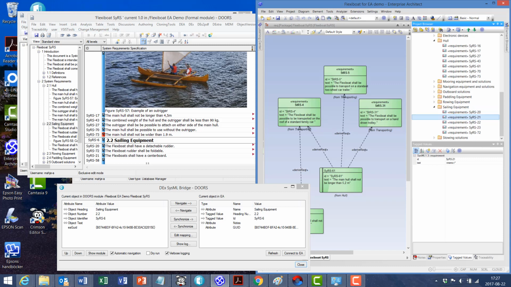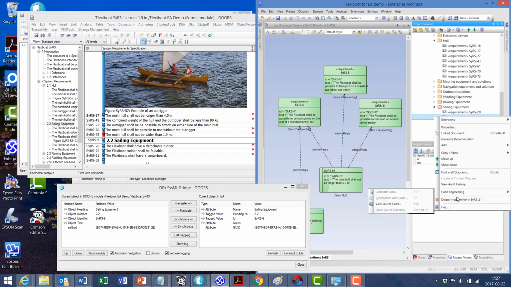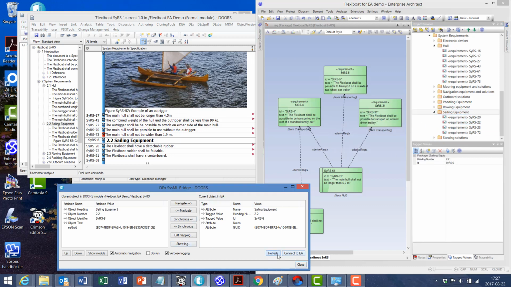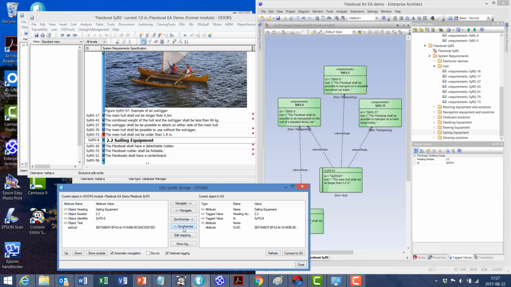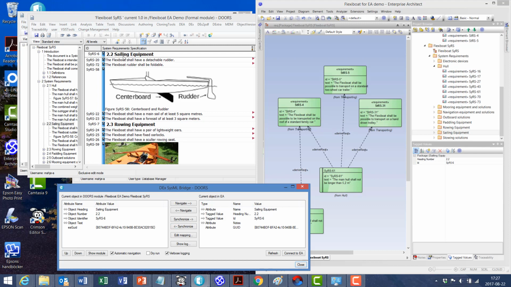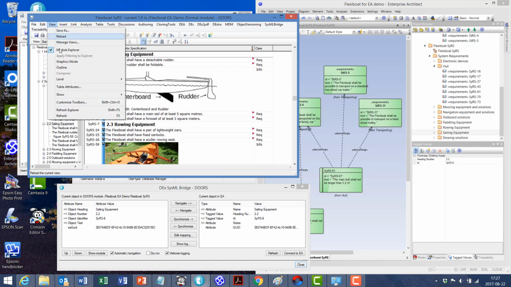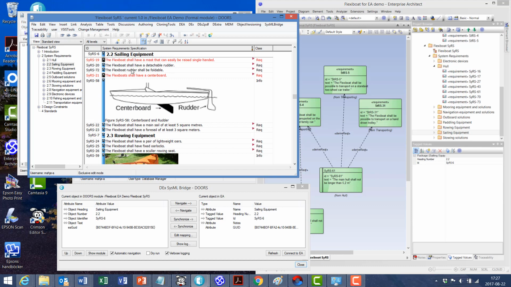And let's say you delete a requirement in Enterprise Architect. Now we synchronize this chapter in the other direction. And then number 21 was deleted. Let's have a look. View, show, deletions. Yeah, here they are, the two deleted requirements.